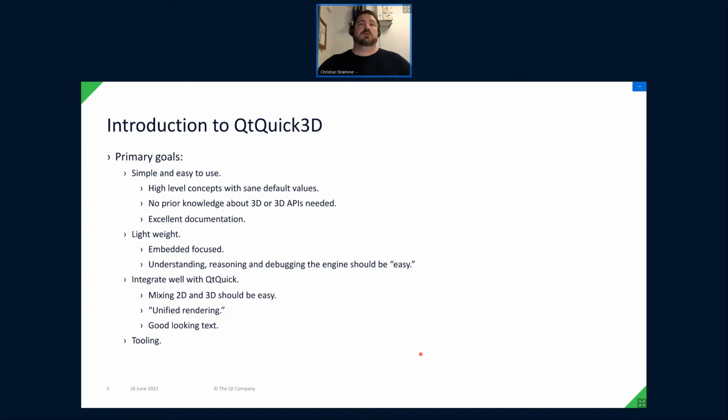Yeah. So the primary goals for us when we wanted to create Quick 3D was that it should be simple and easy to use. It should have high-level concepts like camera, light, model, and you should just be able to put that into your quick scene and get 3D content. We also wanted that there was no prior knowledge needed from the user about 3D. Of course, we had to back that with the excellent documentation, which I think we have been very good at adding.